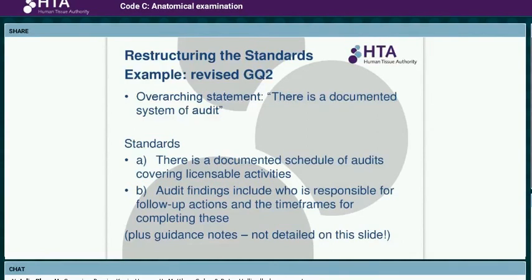So in this example on audits, the guidance notes cover matters such as why audits are important, the different types of audits that can be or should be done, and how audits should be managed and carried out. And don't worry that the original GQ2 included aspects of quality management. These haven't been lost, but they've been included in specific standards of their own with guidance notes as well.